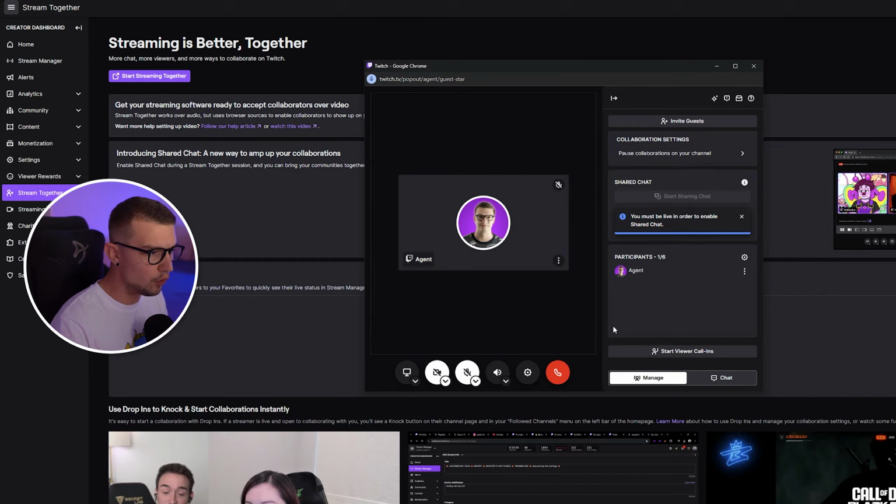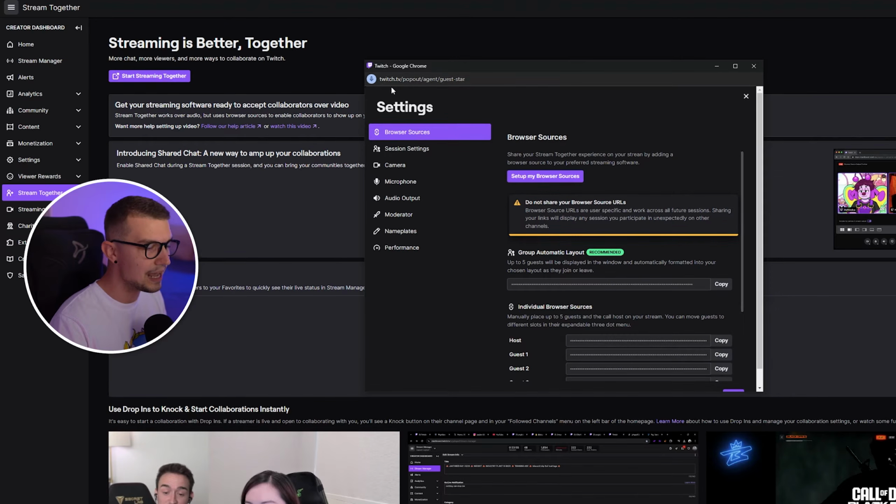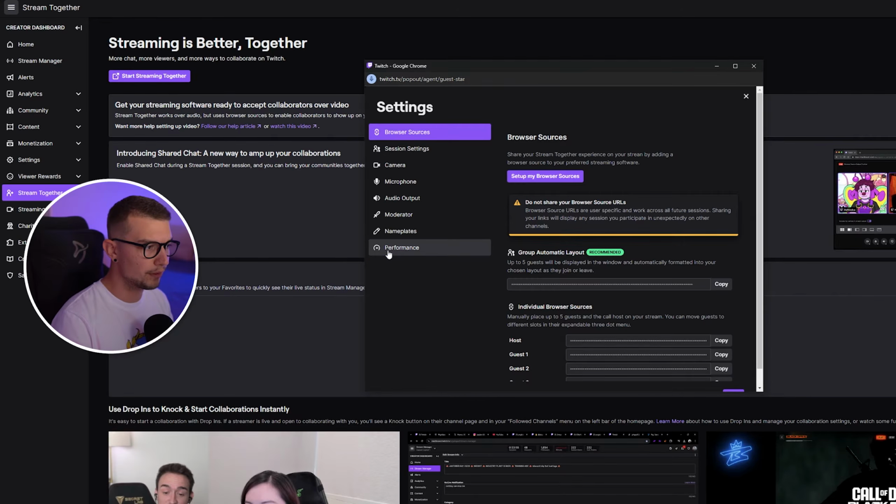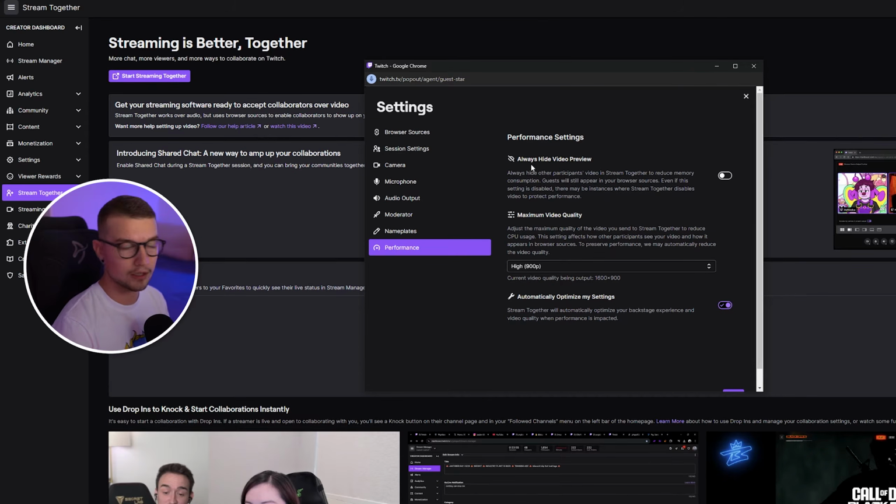Well, if you go over here, you can click on the settings and you will see a bunch of different settings that you can change. So browser source, I'm gonna go over this last because I wanna show you this step by step. But if we go down to the performance, you can actually change quite a lot of things. So we also have always hide video preview. This way you can remove the videos in the streaming together. So if you just want audio, you can set that up. If you want video as well, keep this toggled off.